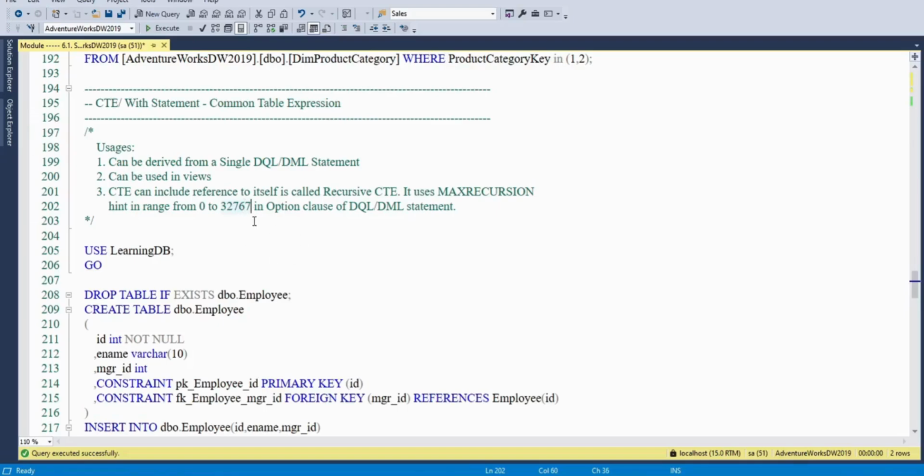Otherwise, if you do not mention this range, it may continue to loop infinite times, which we may not need in any case, right? If we are using a while loop, or some other sort of loop, then we have to stop it at a certain condition. Otherwise it may never come out of that loop, and you may not find the result you are expecting. So to limit that result, there is a defined range, here 0 to 32767, in the option clause, whether it be a select, insert, update, or delete statement.